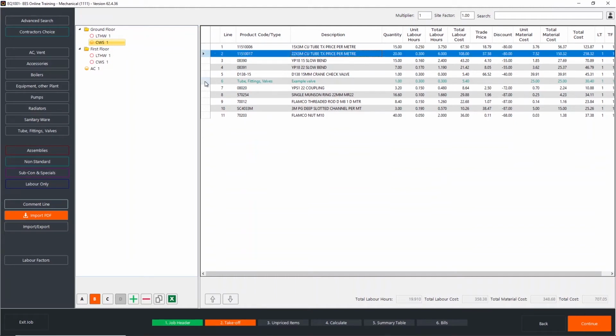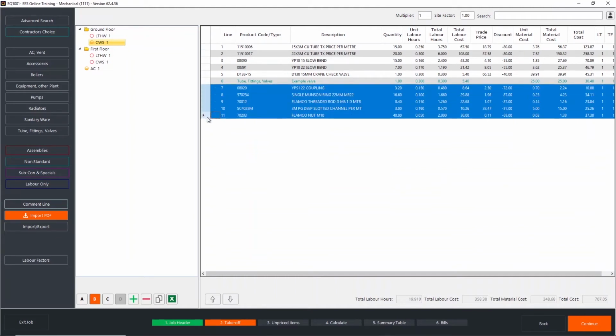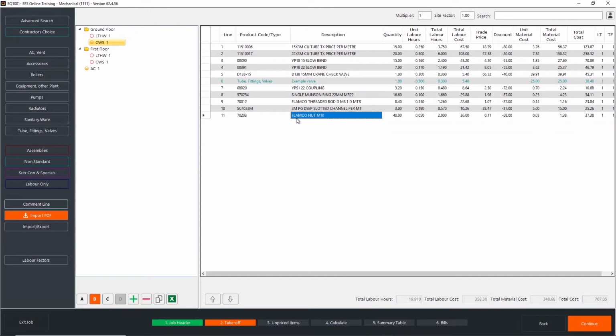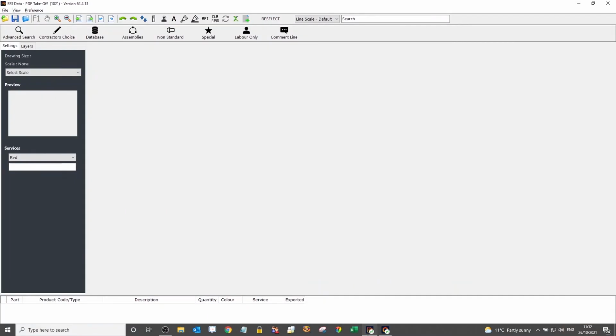So the copper tube is there, and the rest of the items have just appeared down here to give us the multiple different couplings, rings, rod, channel, and the nuts that we need as well. This is what we're going to get on to in the PDF takeoff a little bit, using these assemblies for faster inputting. So now if we want to switch over onto the PDF takeoff, we can get started here.